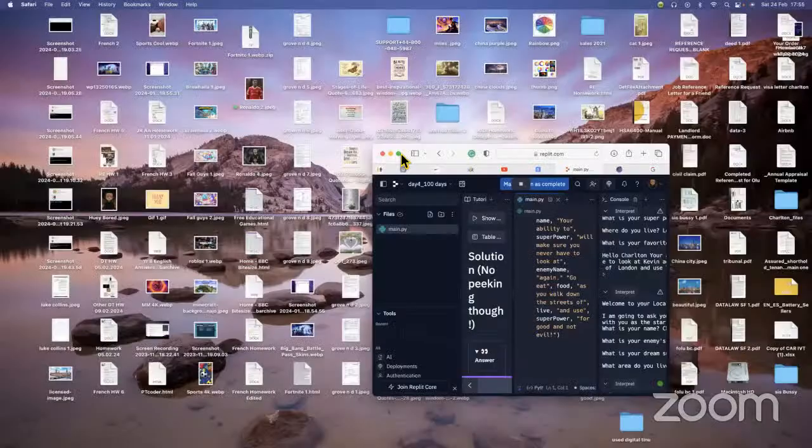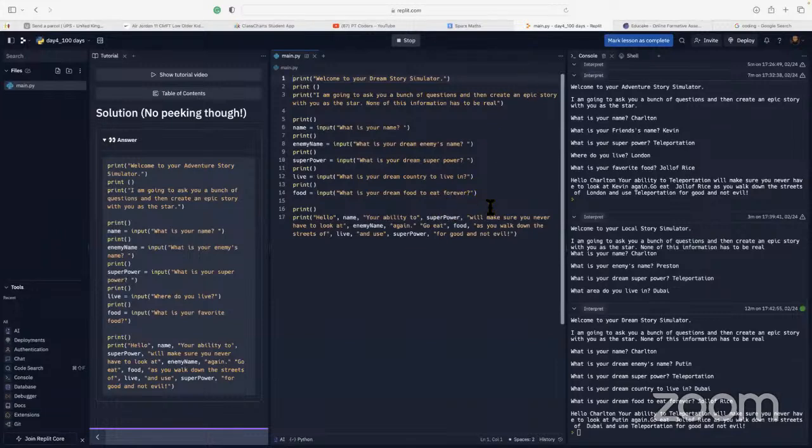Can you see it? Yes, we can see it now. So what I put is the dream stories simulator, because a lot of us like to dream a lot and hopefully it'll come true. I put your name, so my name is Charlton, then my dream enemy Putin, my dream superpower teleportation, my dream country to live in Dubai, and my dream food to eat forever jollof rice. So I just changed it up to dream for everything, basically.